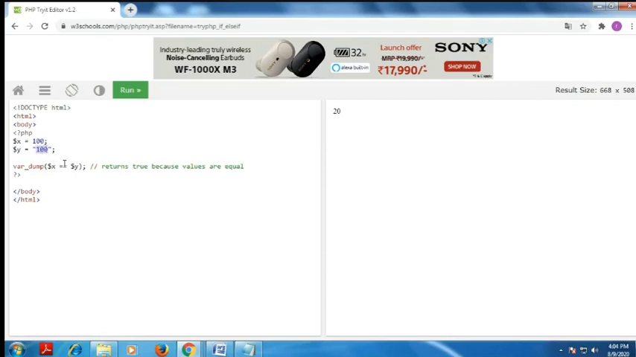I assign the value 100 as a string within double quotes. What is the result? We will see. The result will come as Boolean. It returns true because the values are equal. Both are equal. That is the meaning of true.